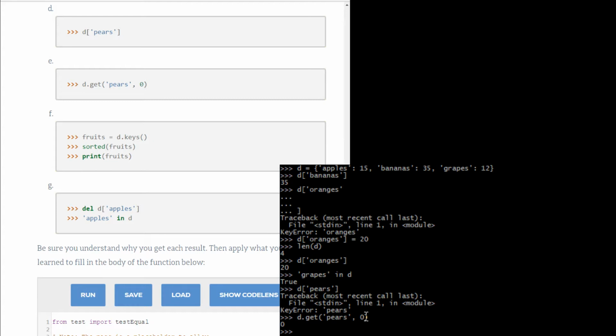So if you have it set to return an error value of some sort that you know is only possible if something is wrong, then d.get will handle that for you. All right, let's keep on going.